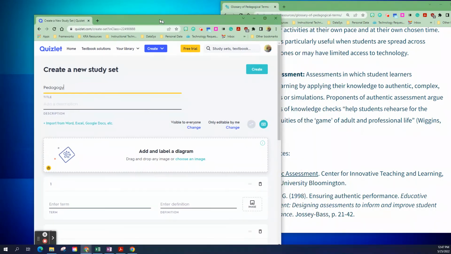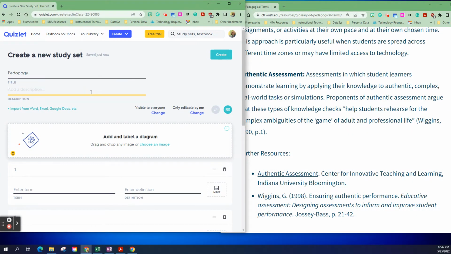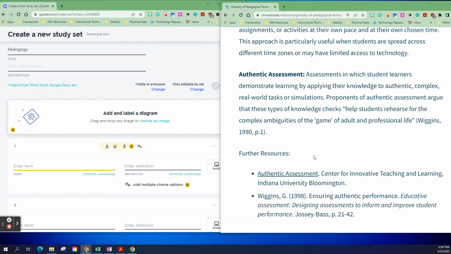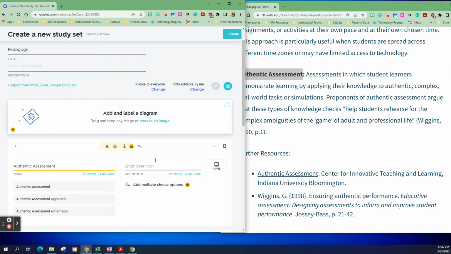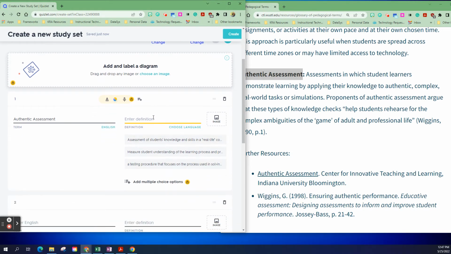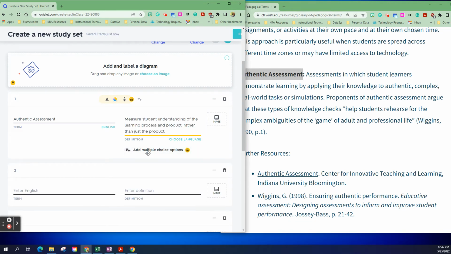And I'm just going to grab some words for my study set. You can type a description if you like. Also notice here you can import from Word, Excel, or Google Docs, which is very cool. So I can type the term, and I'm just going to take this term here. This is another highlight of Quizlet: once I enter the term and click over here, it'll give me a suggestion for the definition. So I don't actually have to type the definition. So I love that about Quizlet as well.